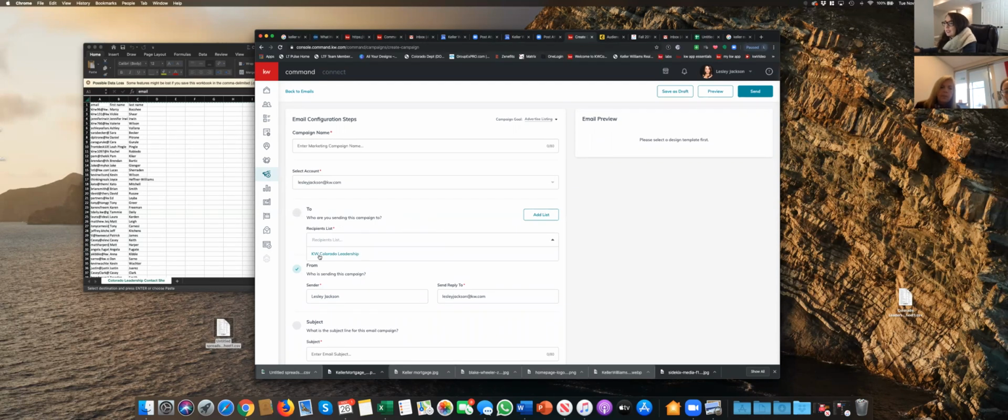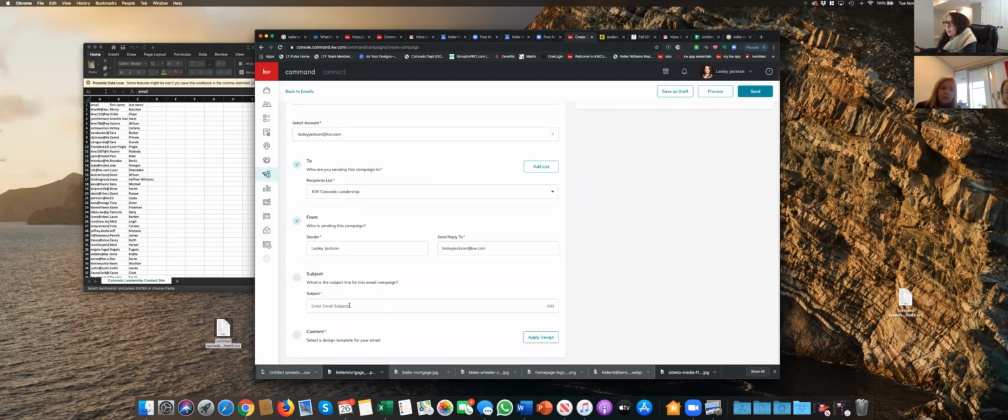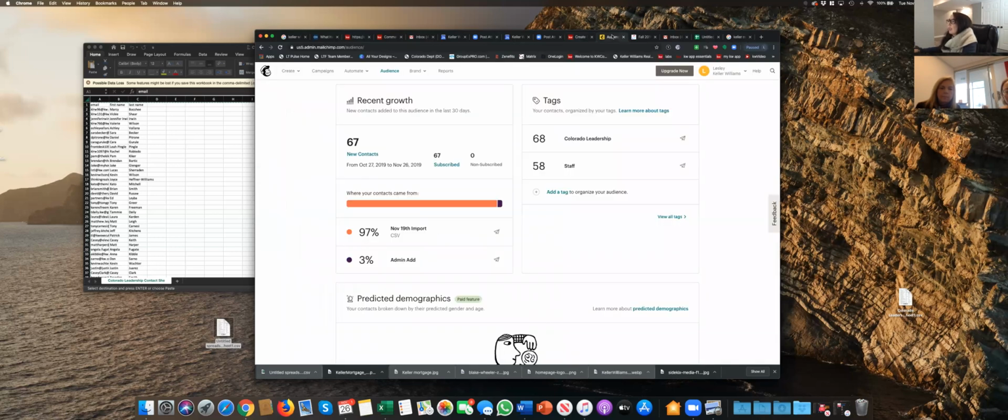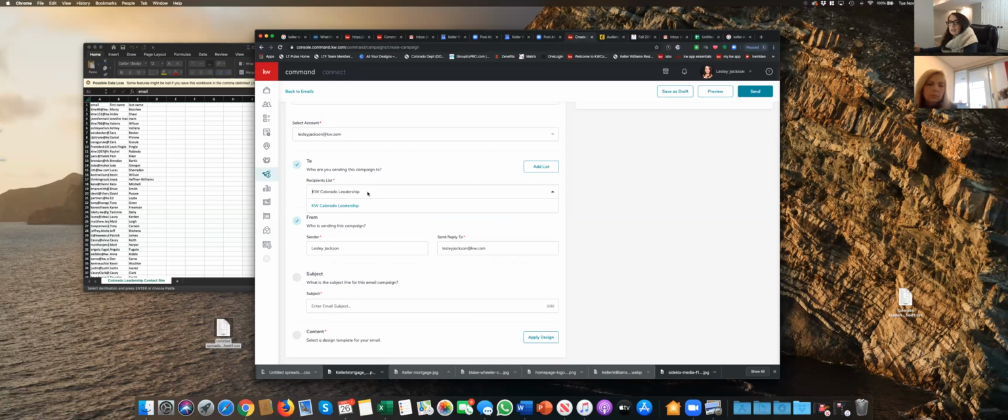For this example, see how my Colorado leadership list came up here? Yeah, because you added those into MailChimp. Right, so I added those in MailChimp. So I'm going to select them and then I'll be able to create my email design from here. See how it says apply email design or apply design down below? Okay, so that's the last step of this example. But for training purposes, I just wanted to show you that once you create your audience inside MailChimp, that audience will be here as everything is connected.